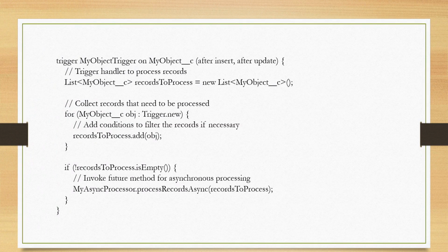Here is the code: a trigger on the Account object, after insert and after update. The trigger handler processes the records: list of records, collect the records, apply any condition for records to be processed, and invoke the future method for asynchronous processing.